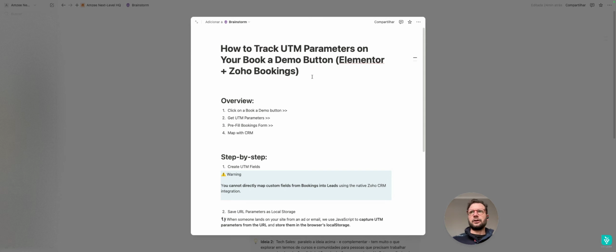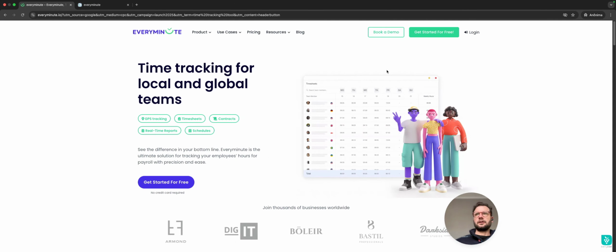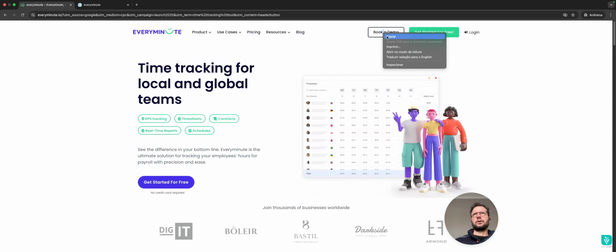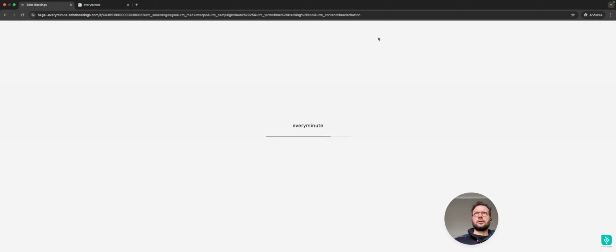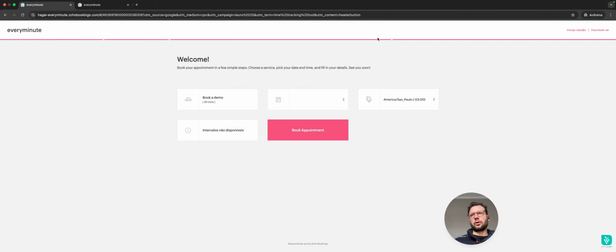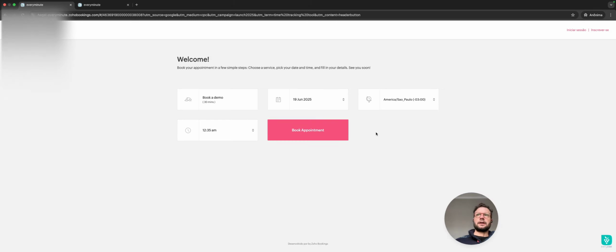So the use case is, on our website, we have a book a demo button, and this button will send us to the Zoho Bookings form, which allows your users, your prospects, to schedule a session with you. And this, of course, is automatically sent to your CRM calendar.